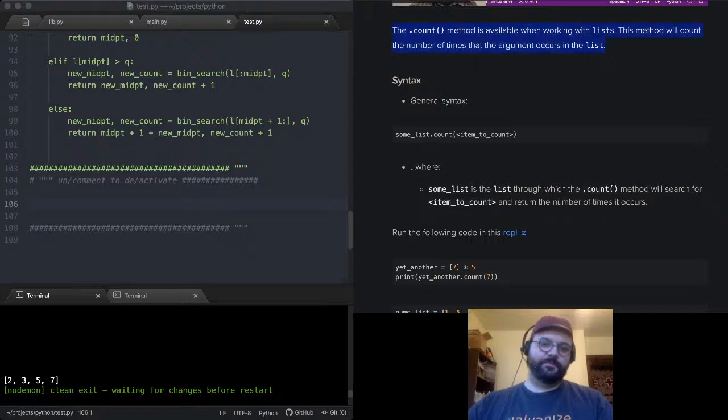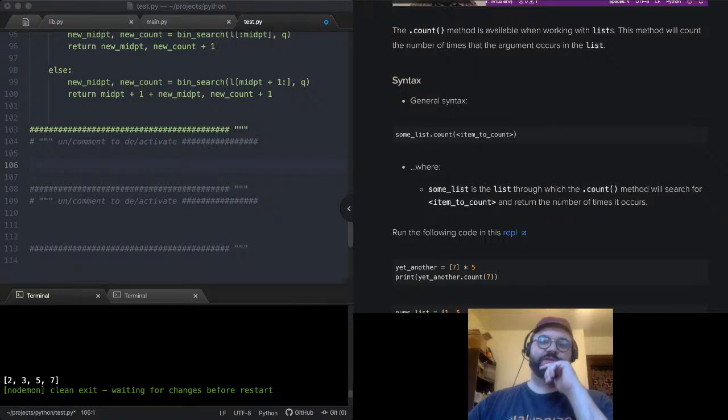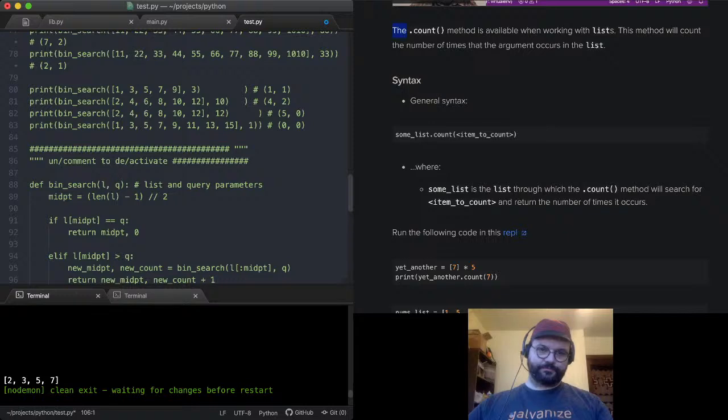All right, so the count method. We're talking about the count method today. Kind of a major shift of gears here from recursive binary search to the count method, but it's good. We've got a little something for everybody today. So the count method will allow us to count some number of elements in a list.